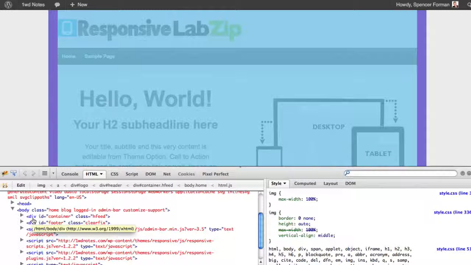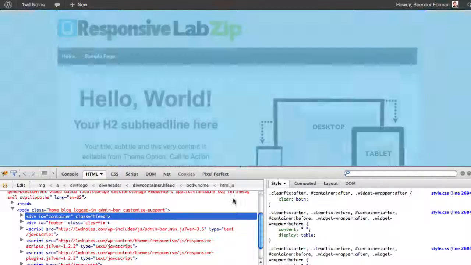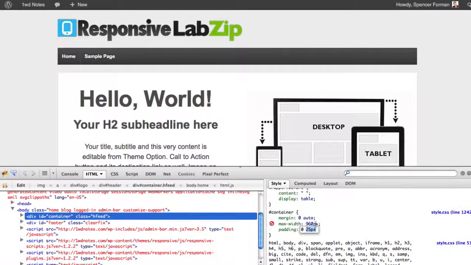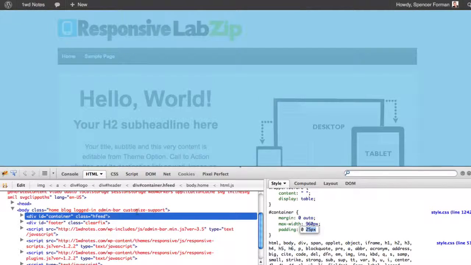You see this container, and when I roll my mouse over it, those purple lines for the container go all the way to the top. And if we look over to the right, after selecting container, we can see that the container div is 960 pixels maximum width, and it has padding on the sides of 25 pixels. Now that's awesome, but we're going to have to do something else.